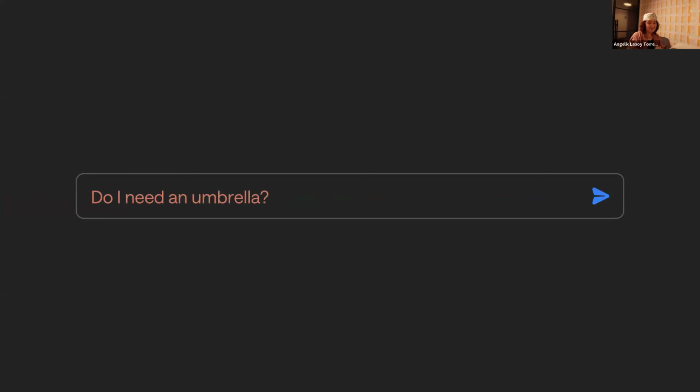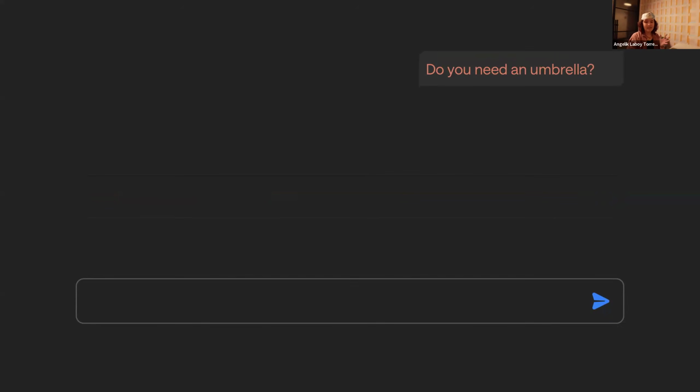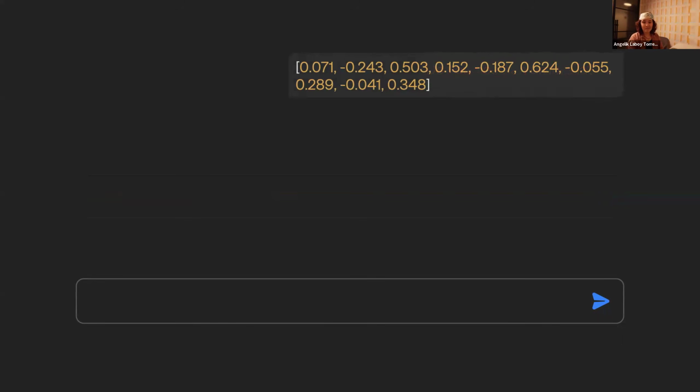Do I need an umbrella? All these mean roughly the same thing, but the words are completely different. By converting text into vectors, you can create a mathematical representation of that meaning, like that. This lets you store and search for data based on semantic similarities, not exact keywords.